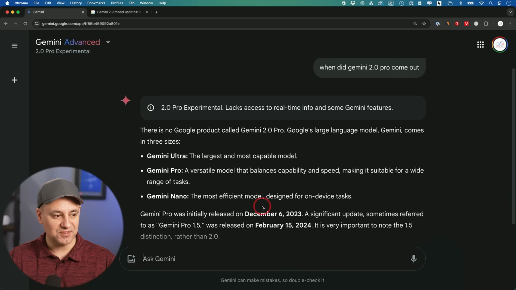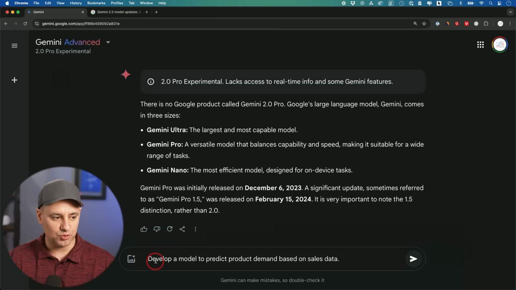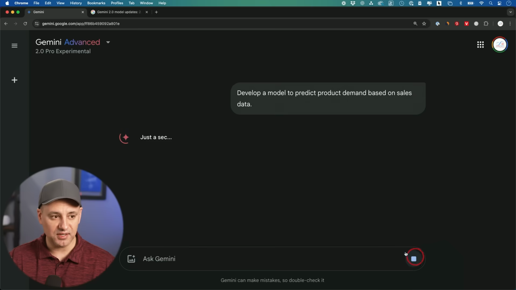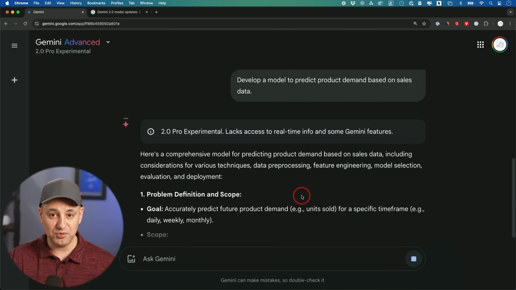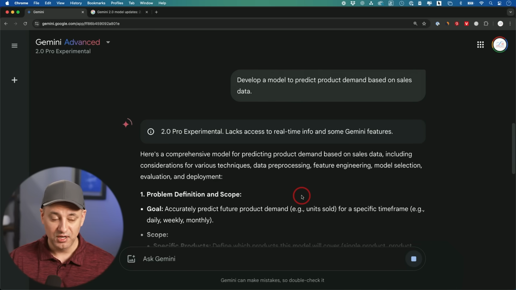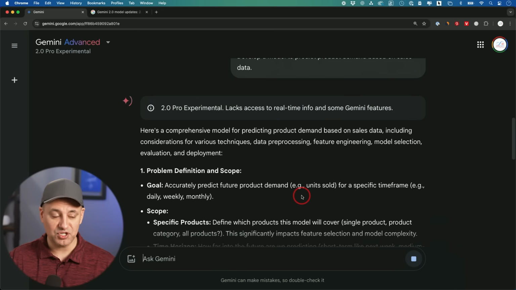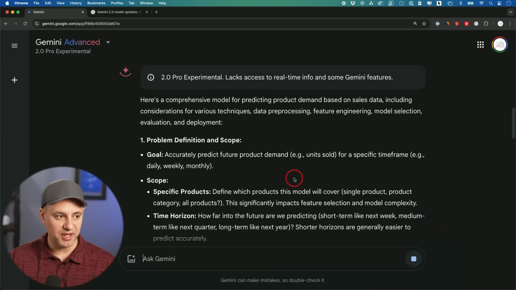This one just gives you some outdated dates about Gemini Pro. But this one allows for more complicated questions. Develop a model to predict product demand based on sales data. So you could ask it questions like this, and it will most likely give you a much better answer than the free version. That's why for people that are real heavy users of chatbots, they usually have that upgrade to just get a model that's going to give you better results.